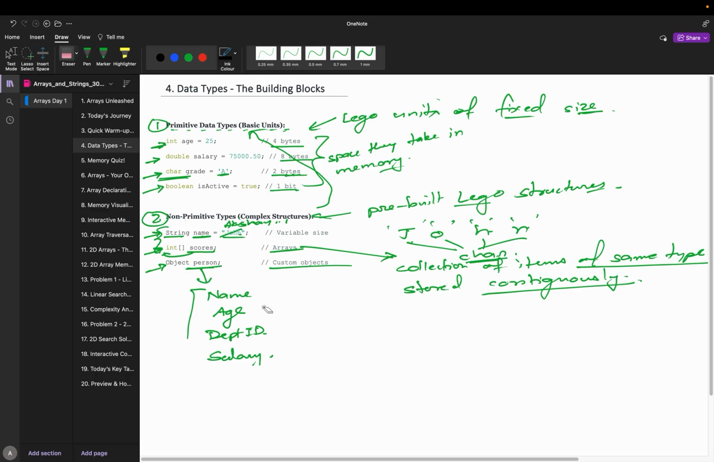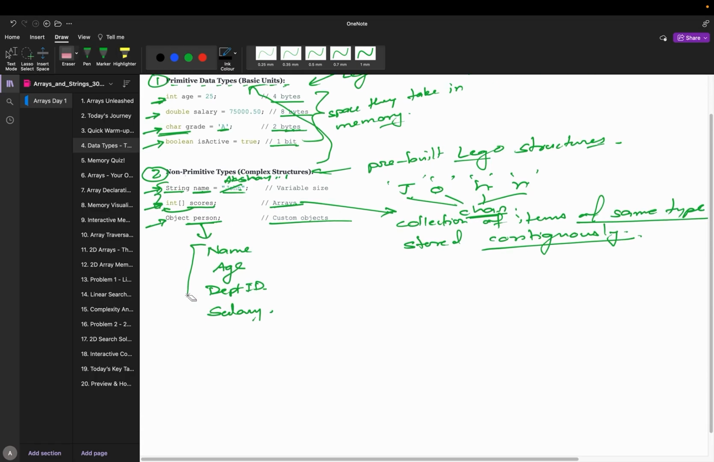But at the same time, you can check what items are going to be stored here, or what the data types are. Name is string, age is integer, department ID can be integer, but let's take it as string, salary can come with decimals, so double. This all constitutes one item, of multiple data types.